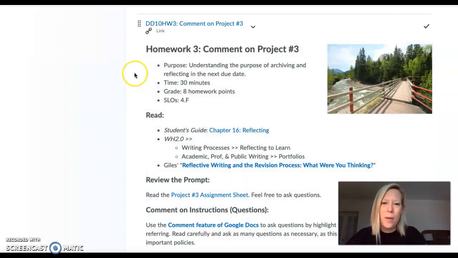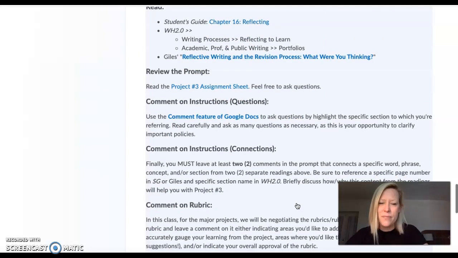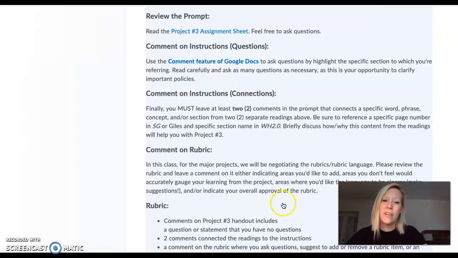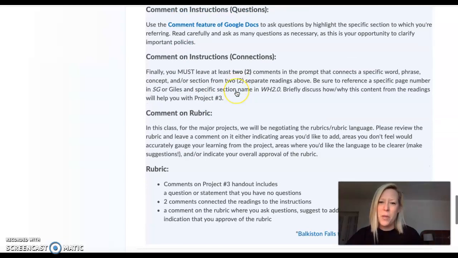Third, I'm asking you to comment on Project 3 in anticipation of thinking about archiving and reflecting work from this unit since we're nearing the end of it already. I've linked here to Project 3, the assignment sheet, so you'll just click on that and ask any questions that you have about the work. I also want you to comment on the instructions and make connections with the readings. So you must leave 2 comments that connect a specific word, phrase, concept, and/or section from any of these readings above. And then also comment on the rubric.